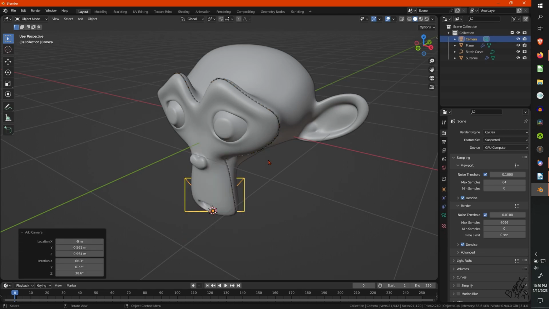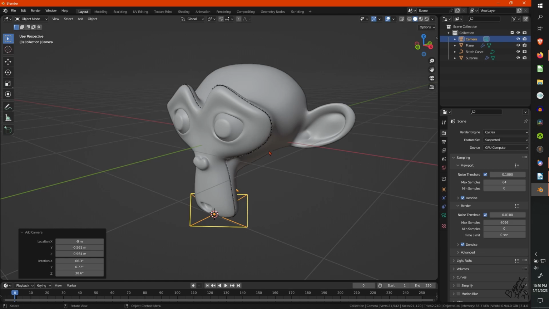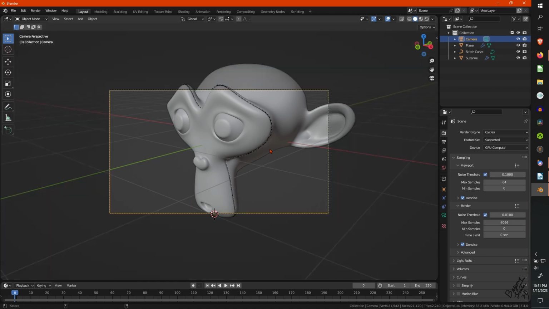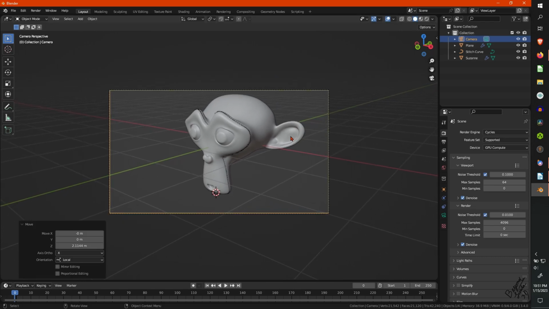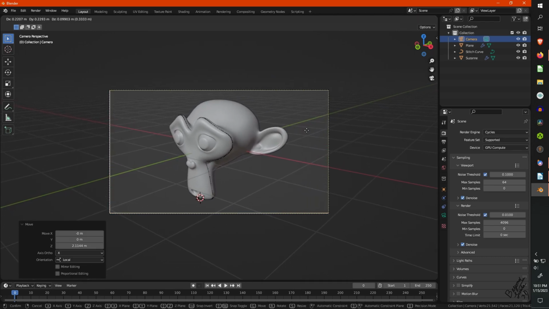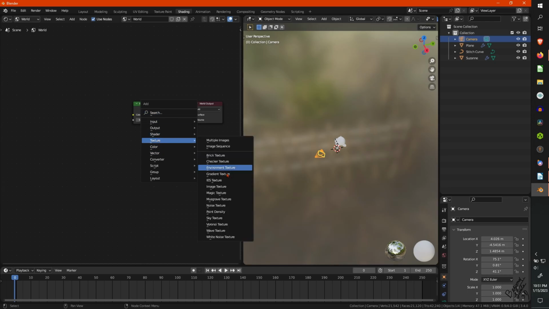Shift-A, Camera. Find a good angle to view Suzanne, and then hit Alt, Control, number pad 0 to set the camera to that view. Use Grab ZZ to move the camera in and out, as well as your standard movement commands to move it around if needed. Now, go to the Shading tab, World in the drop-down, add a noise texture and a color ramp.